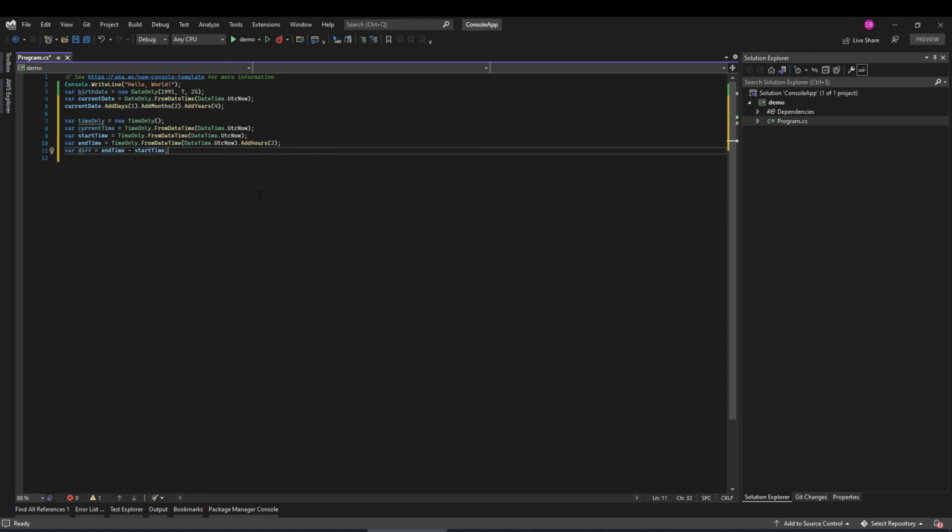And I'd like to draw your attention to the type of this result. Actually, the result is not of type TimeOnly. It is actually of type TimeSpan.